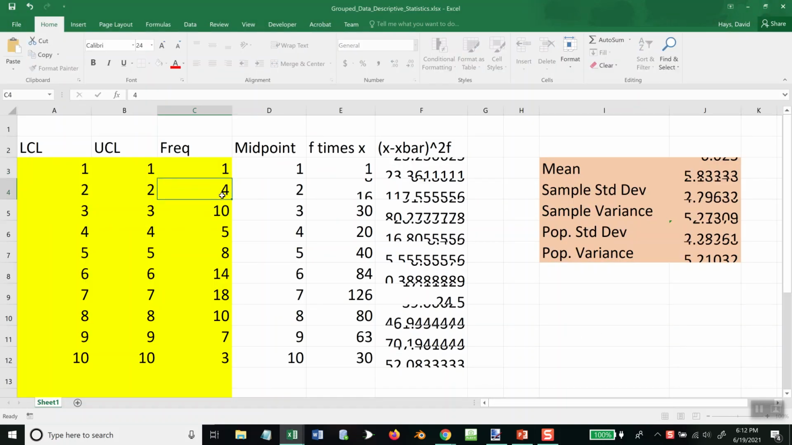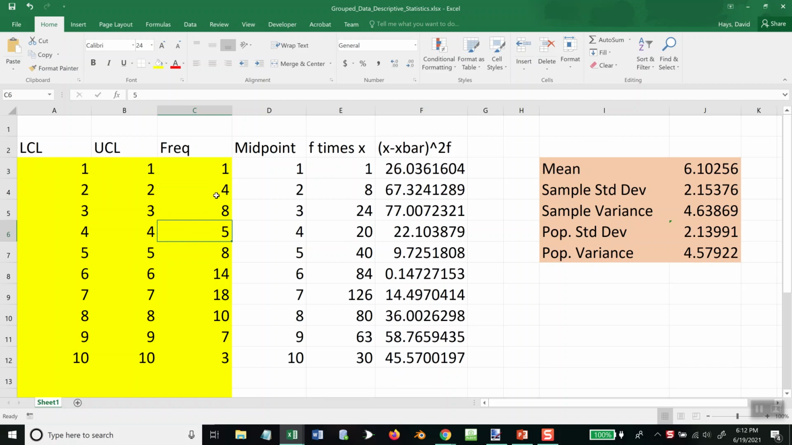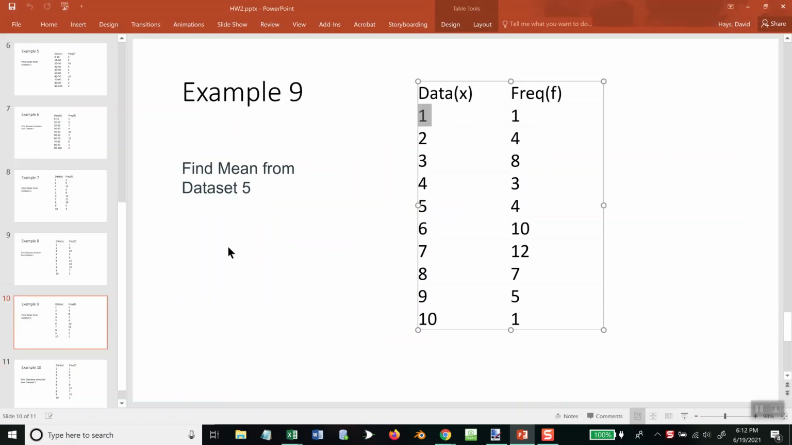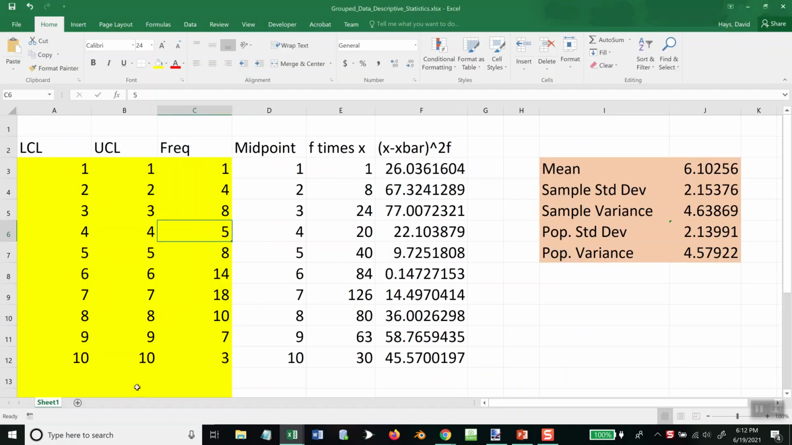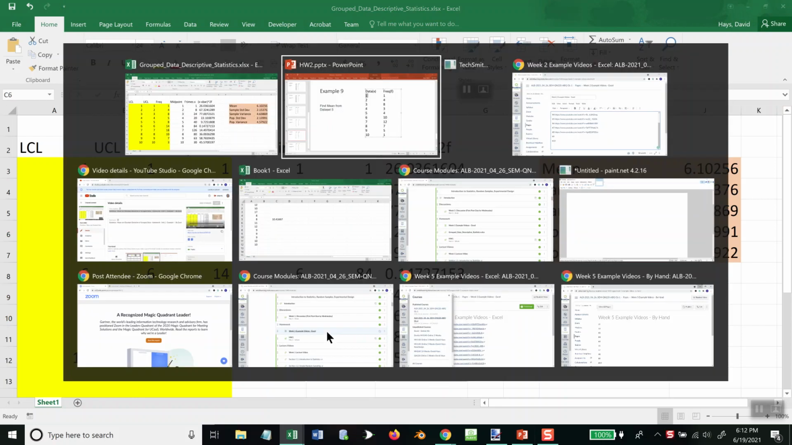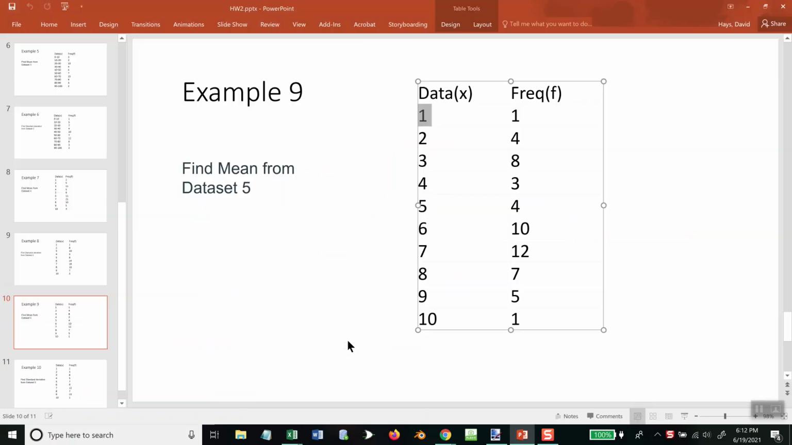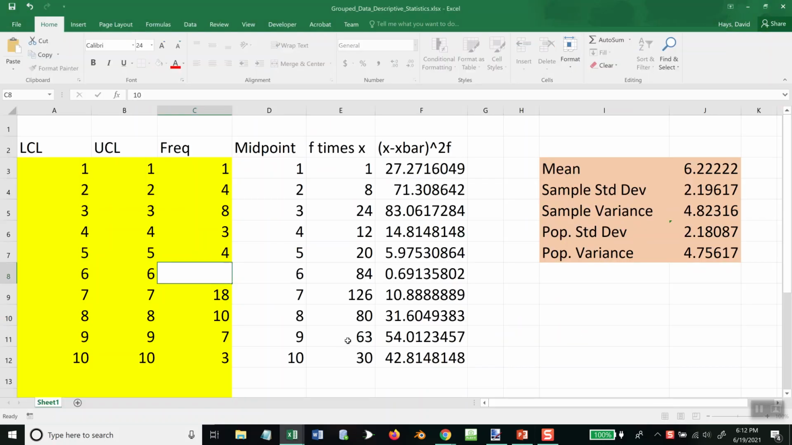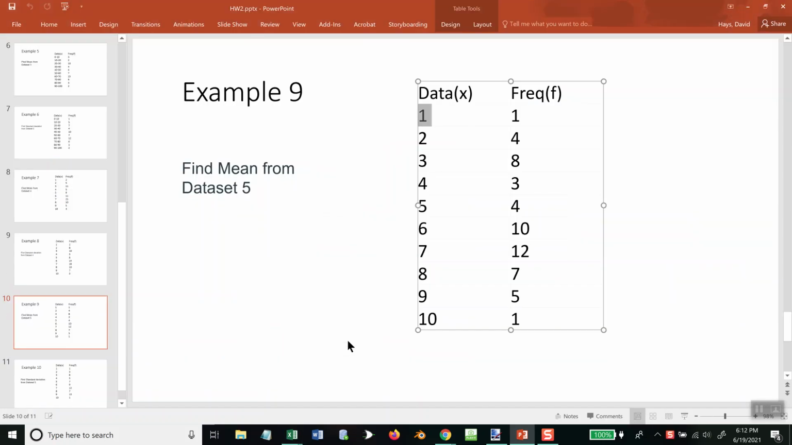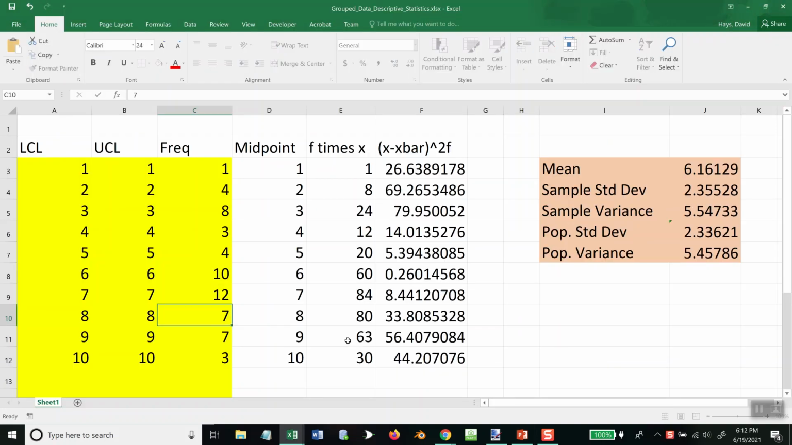And all my LCLs and UCLs correspond. This is 1 through 10, 1 through 10, 1 through 10. So I'm just filling in my frequency now. 1, 4, 8, 3, 4, 10, 12, 7, 5, and 1.